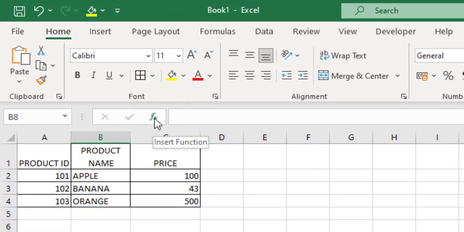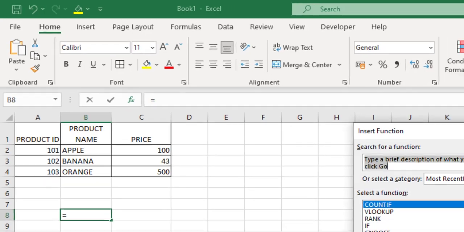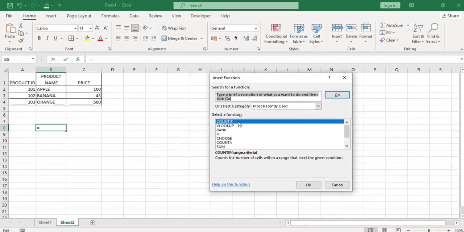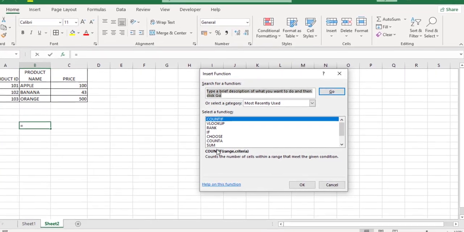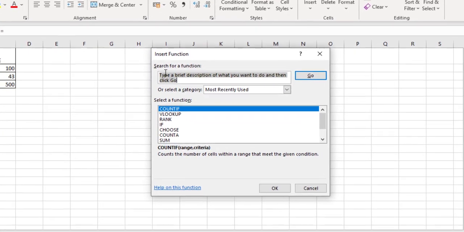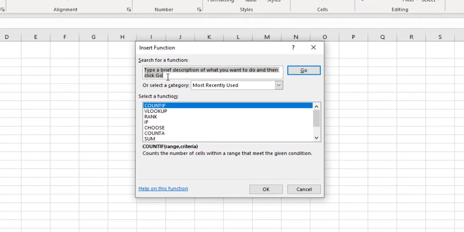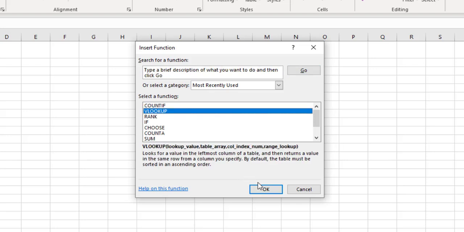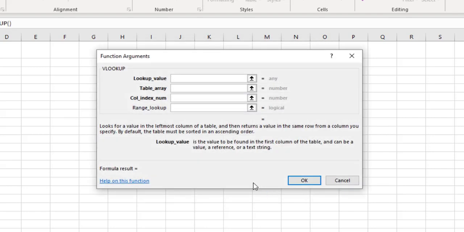You go to FX, the FX function. You just click on FX. Then if you are not finding the VLOOKUP function here, just come to this section where you type a brief description. Then you type VLOOKUP here, then you click on Go. It will display it for you here. Then you select it and then you click on OK. Then you have this window.